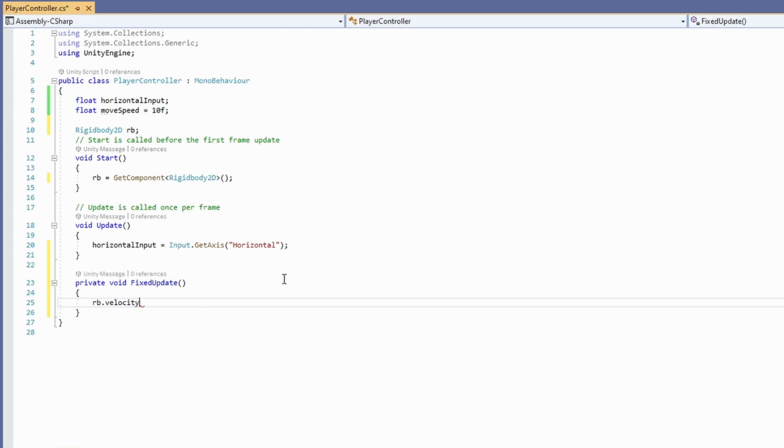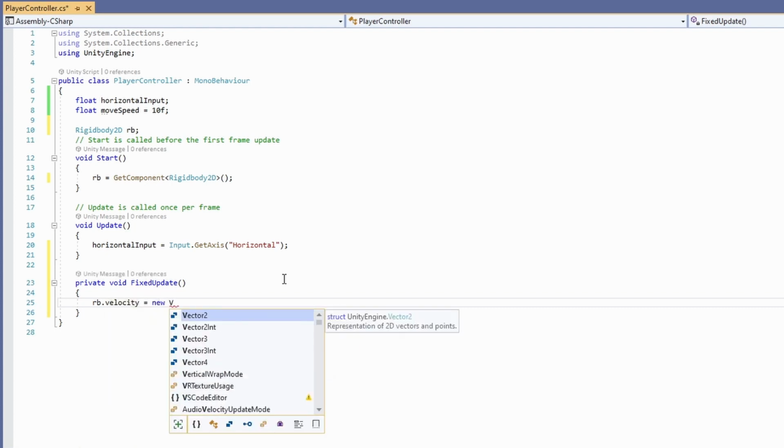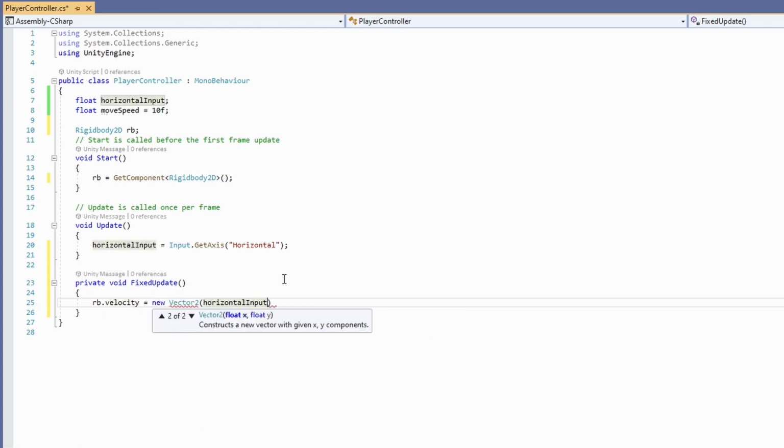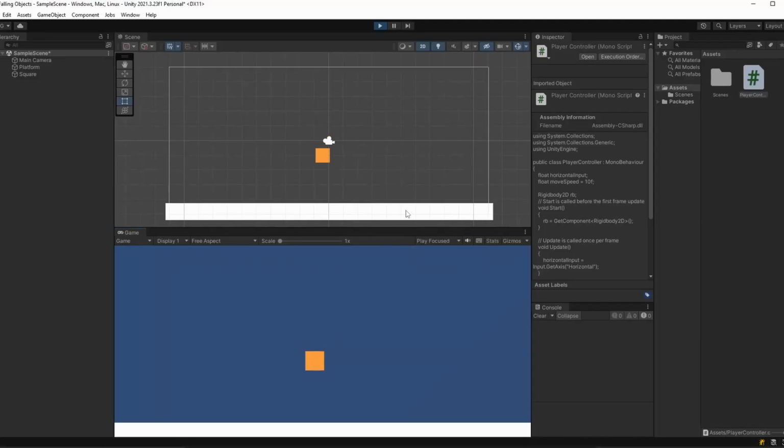Okay, back in the script, we'll add a FixedUpdate method where we'll make our player move by setting its Rigidbody's velocity. And we'll set this to be a new Vector2, which we'll pass in our horizontal input times our movement speed, and then pass our Rigidbody's y velocity. And that's it. That's all you need to get him moving left and right. Easy as that. Oh, look at him go!